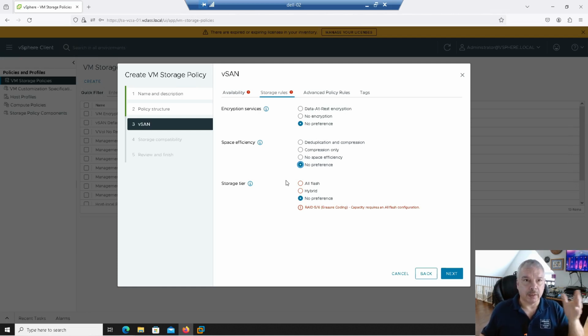Storage tier. Now you can be specific. Depending on your environment, you can say I want this VM to be stored on an all-flash vSAN, or I want it to be stored on a hybrid.